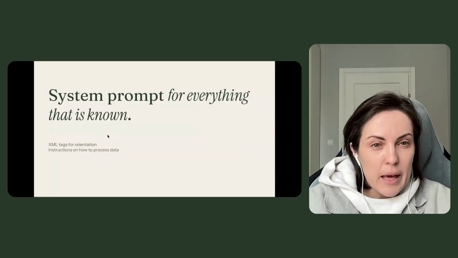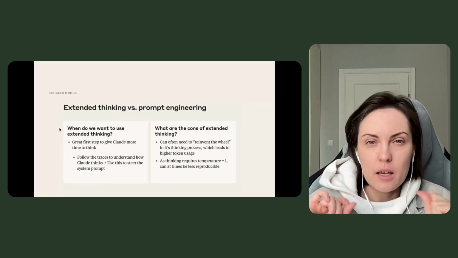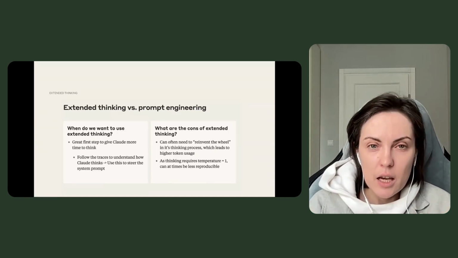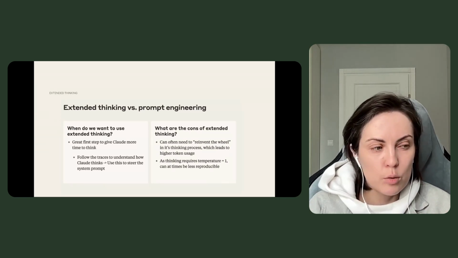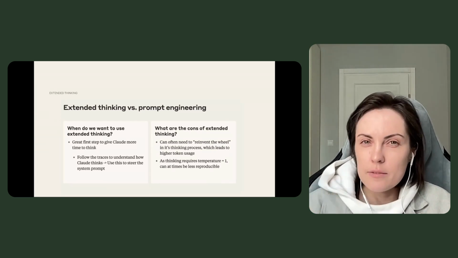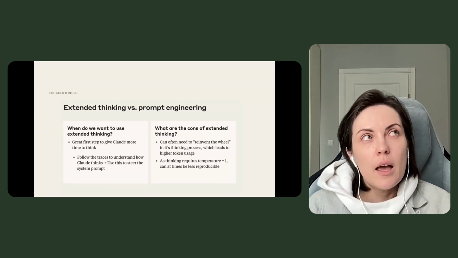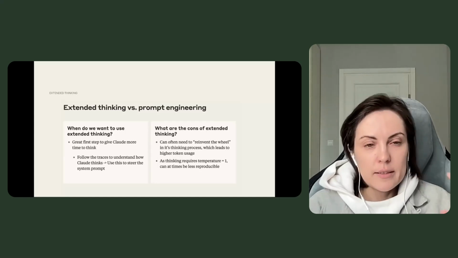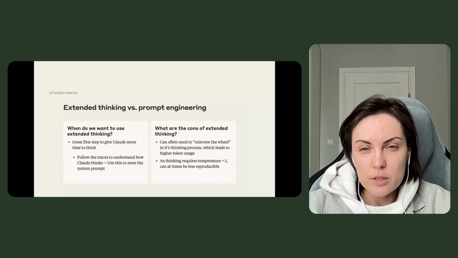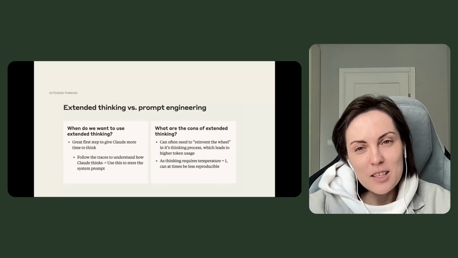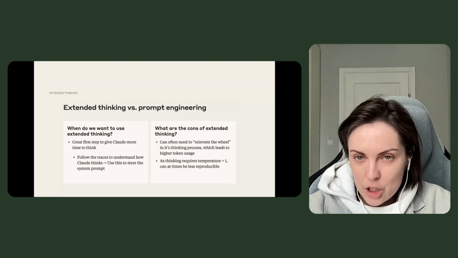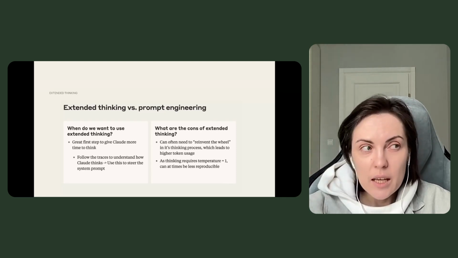So let's get back here. About extended thinking, what I wanted to mention is that extended thinking is a good way to work with complicated tasks, right? It gives a model more time to think. And in general, it is considered that thinking longer might produce a better result.